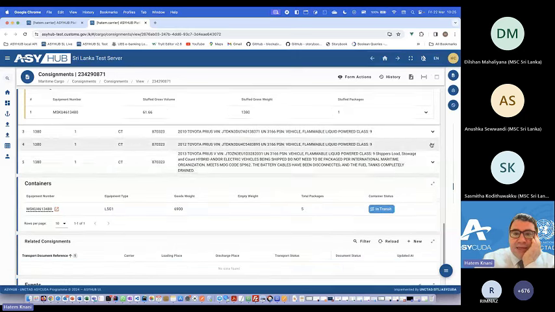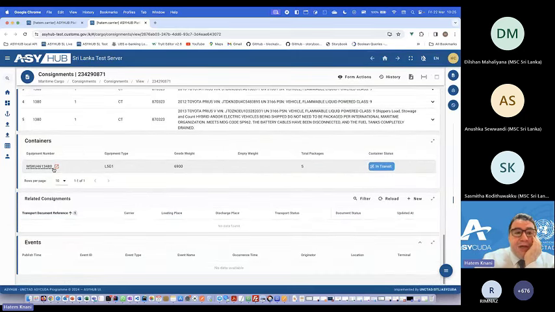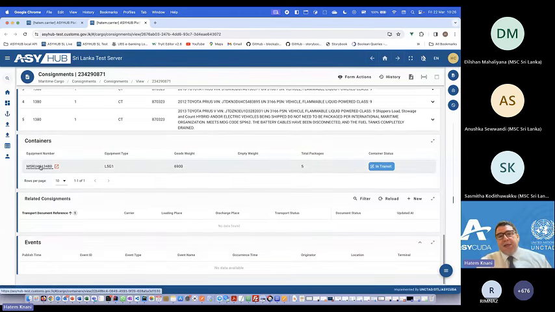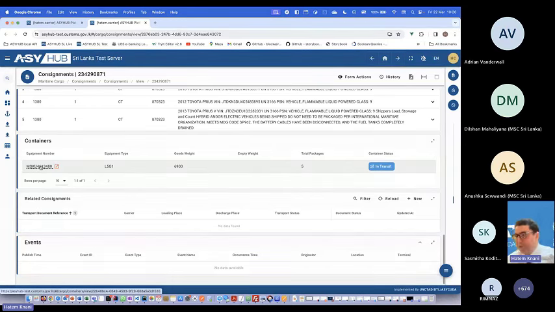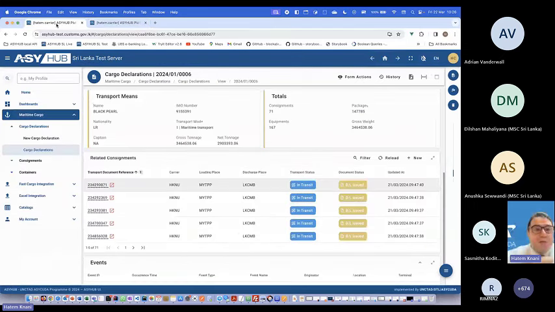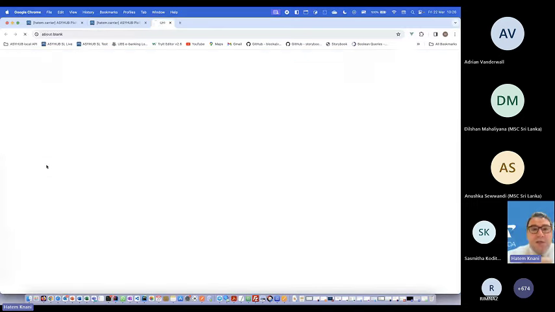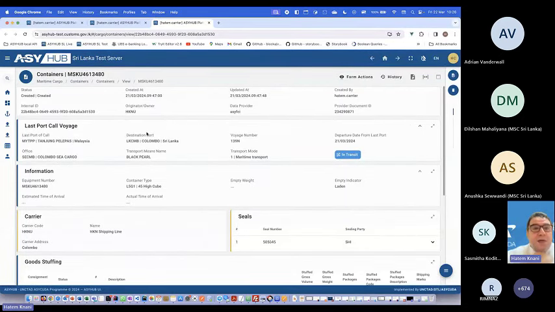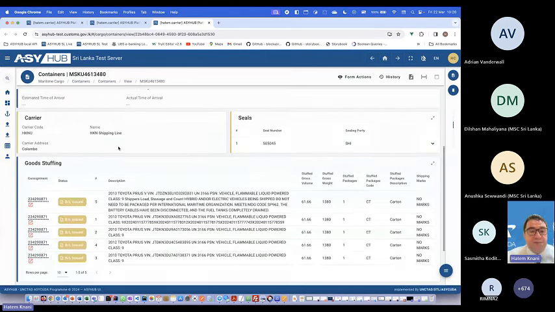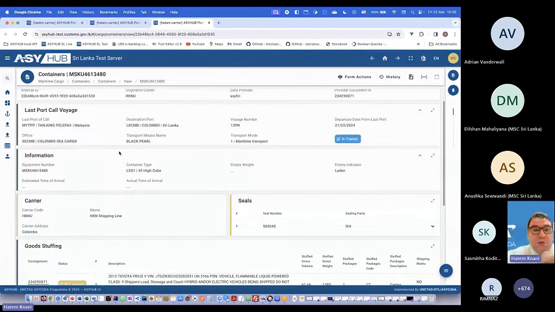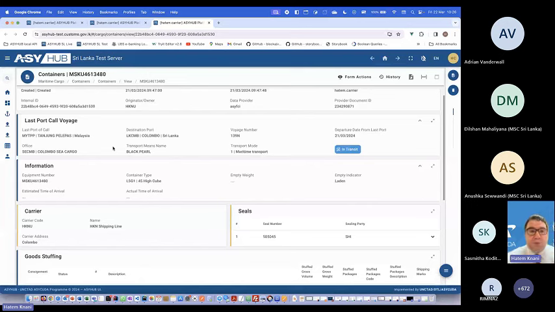You can see the other items here, and here we have the containers. The difference between ASYHUB and ASYCUDA World is this fluency in terms of switching from one screen to another. From the cargo declaration, I went to the transport document or consignment, and then from the container I can also open the container information, okay?